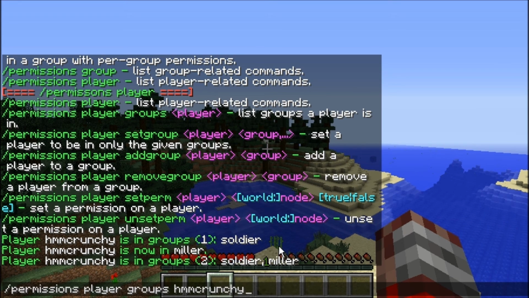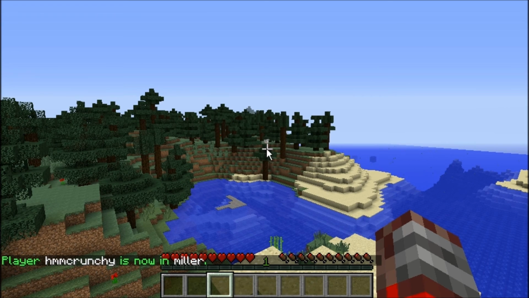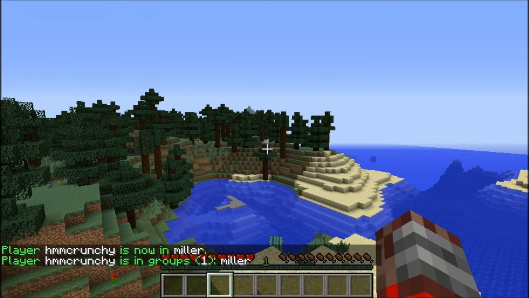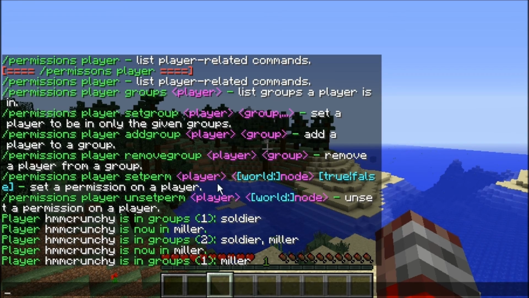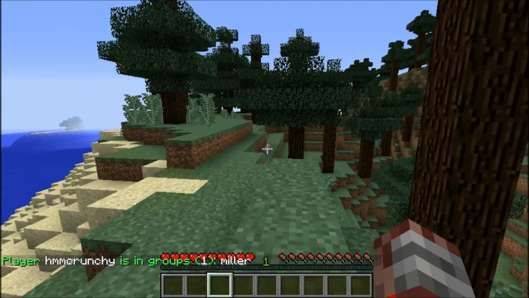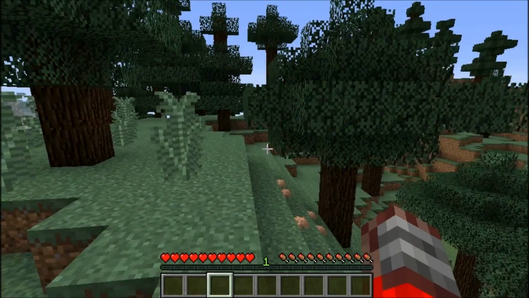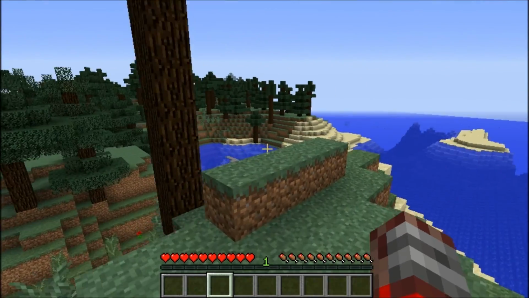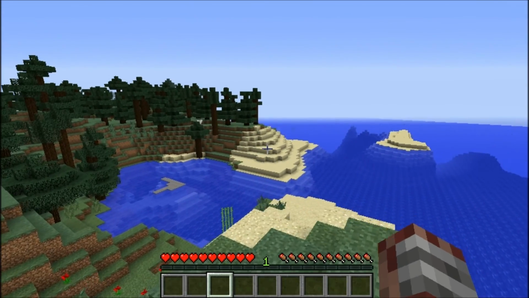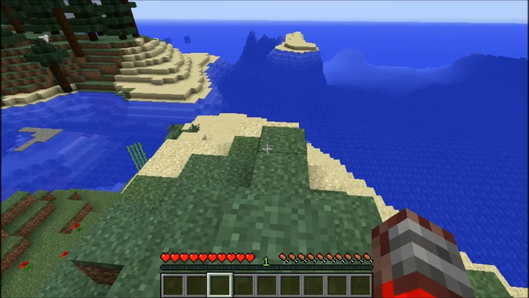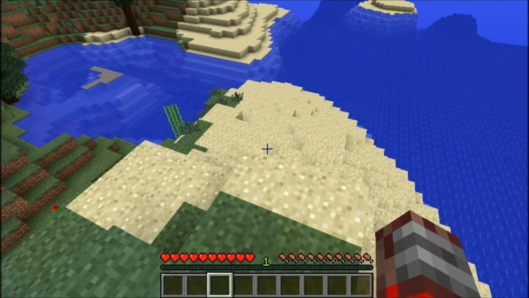But if I do a set group, that's the difference between an add group and a set group. An add group adds them on. If I do set group and crunchy Miller, there we go, and then check, it'll take me out of every group and put me into that specific group I've just said. And there we go. So basically you can add and edit and do all sorts of stuff in game using that without having to refer to the config files again. By adding permissions to a group, that will actually add them into the config file as well.